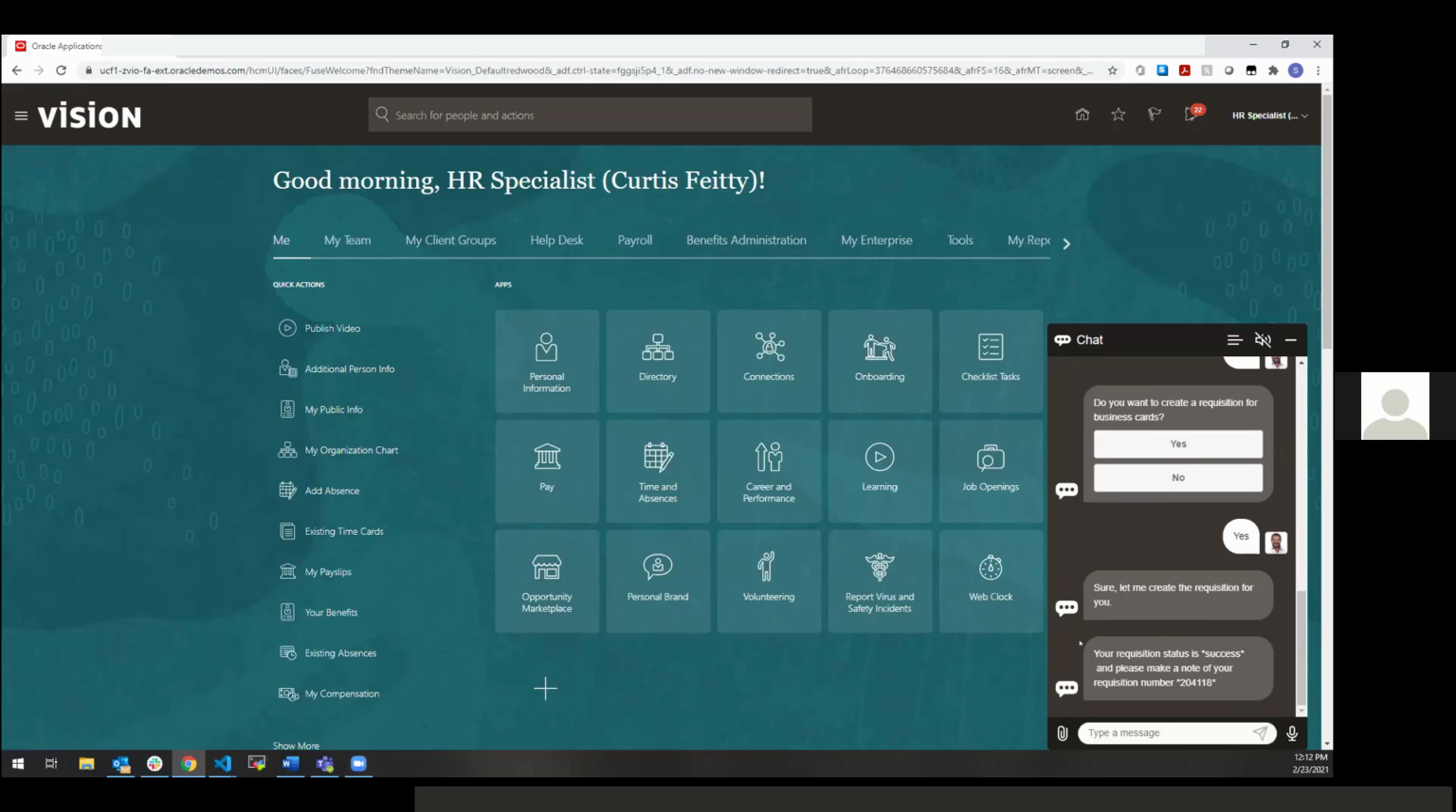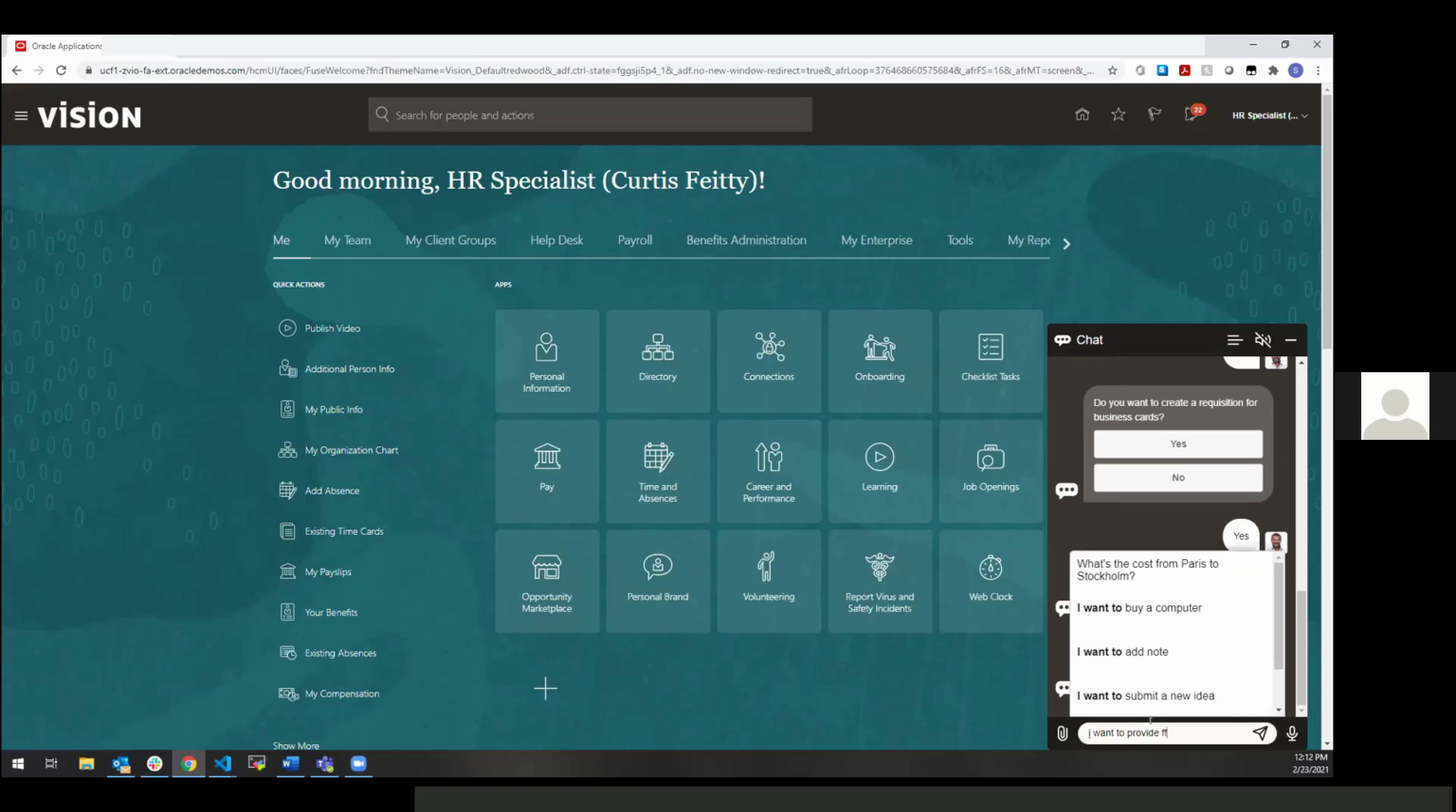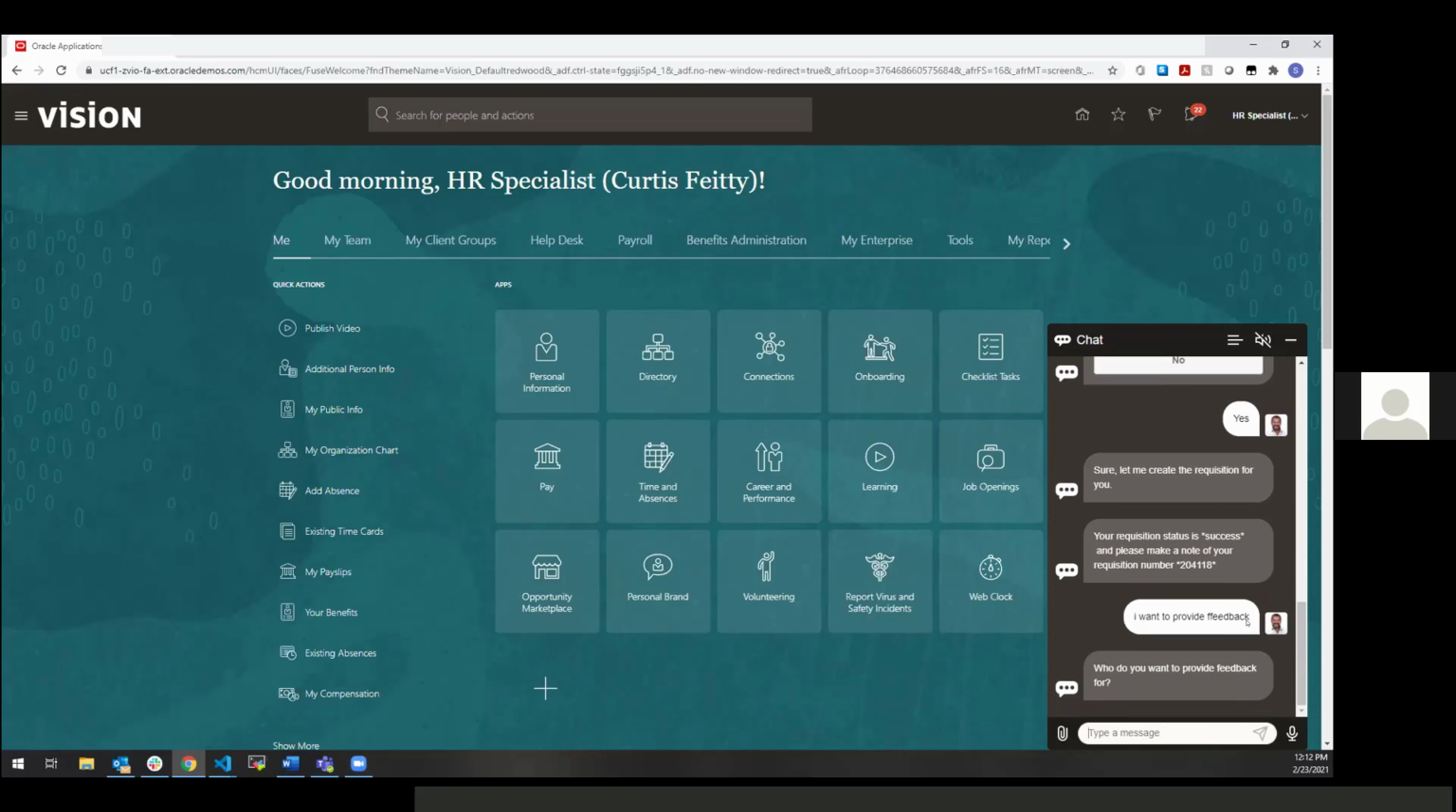Our last use case I'm going to show you with this is providing feedback for another employee. So I want to provide feedback. And you'll notice I have a little typo there, but with the natural language processing, it's able to recognize deviations from what you would normally expect people to type in. So it's still able to recognize that, hey, I want to provide feedback for another employee.